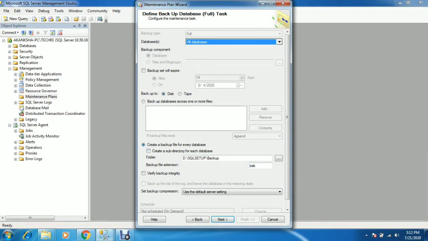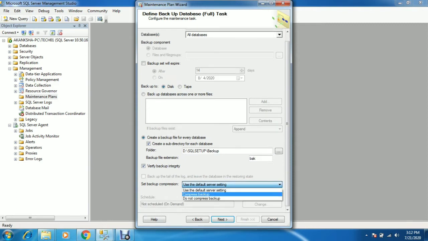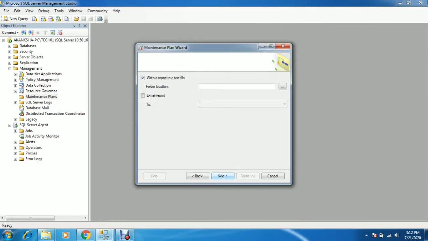Here you can see the backup location by default. I have created one directory for the backup location, so it's there already. You just need to check the box where it will create the backups automatically, where it will place them, and verify the backups also. Okay. Click on next.